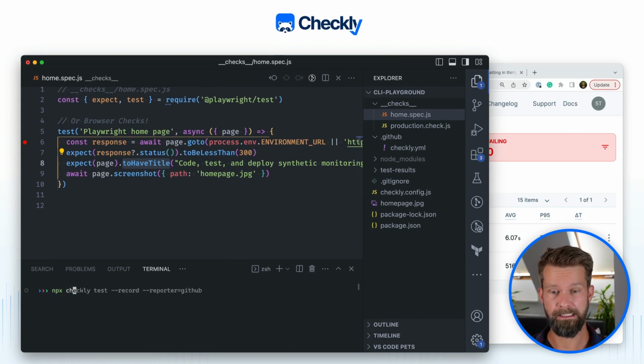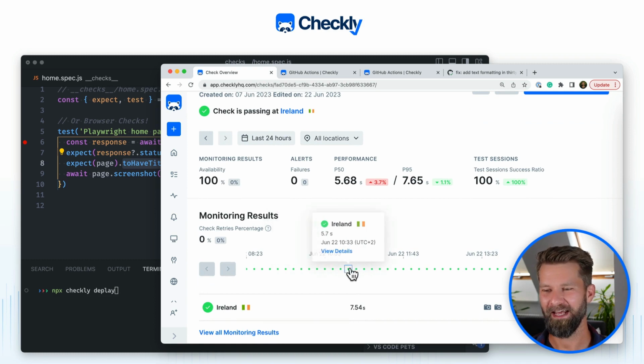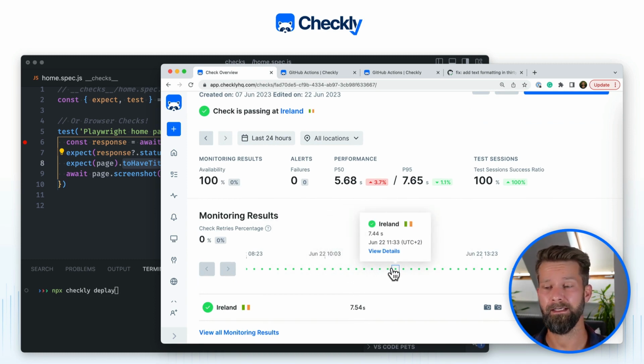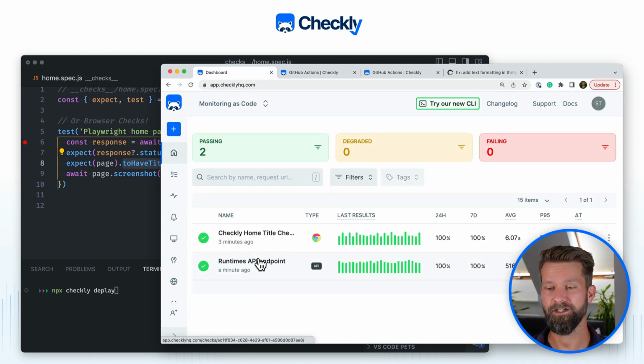I already deployed these two code-defined checks via npx checkly deploy, and when I now head over to the Checkly dashboard, we have these two checks running on a schedule, so every 10 minutes, every 30 minutes, and Checkly takes care of looking out for you and checking that all your defined checks are running properly and that you don't have any problems in production. So we have here the browser check, we have the API check, and this is all good to go.